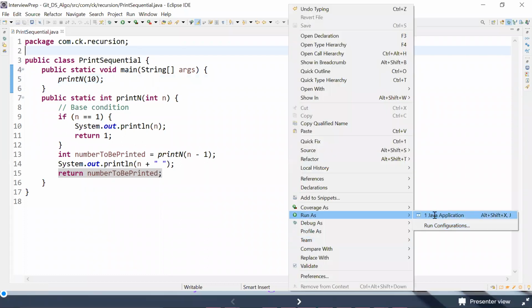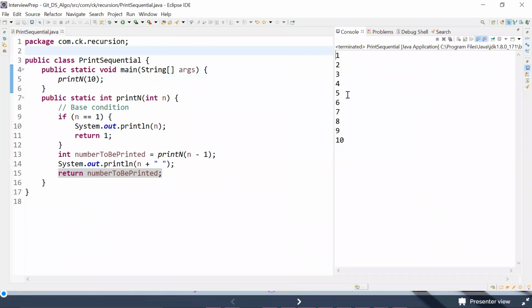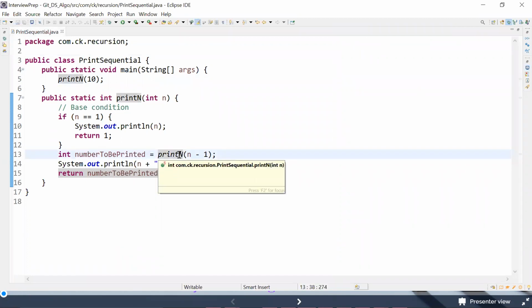Let me try to run this one right now. It says 1, 2, 3, 4, 5, 6, 7, 8, 9, 10. So what we are doing when the base condition occurs, we are trying to print it. And then we are calling the same function using a reduced number. So we'll be doing this until n is equal to 1, and in that case, we are returning. So in our return, what's happening is we are printing that.